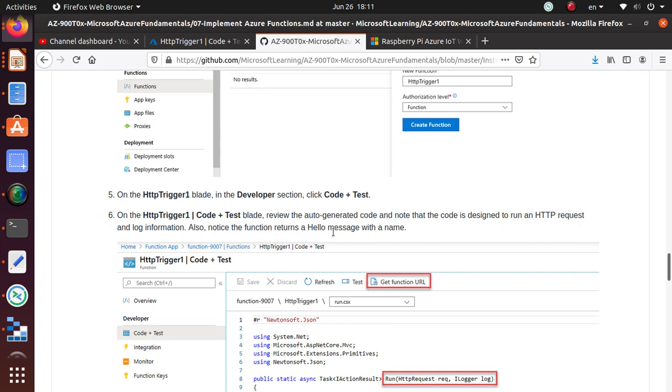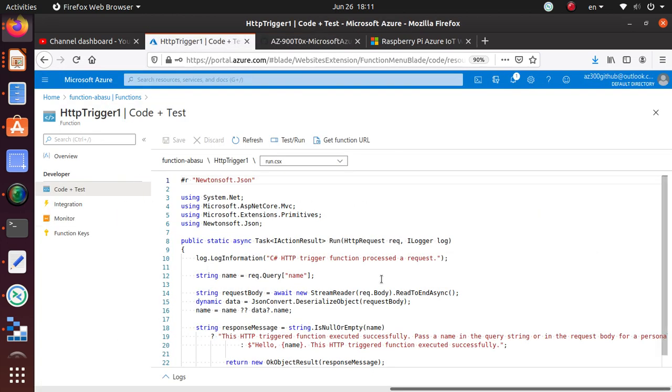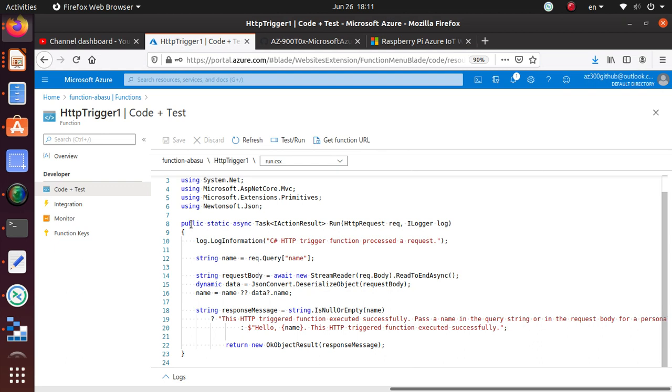Also notice the function returns a hello message with a name. So let's look at this code just a little. So here is your public static method. There's the task function. What is it doing? It's logging some information for HTTP trigger.